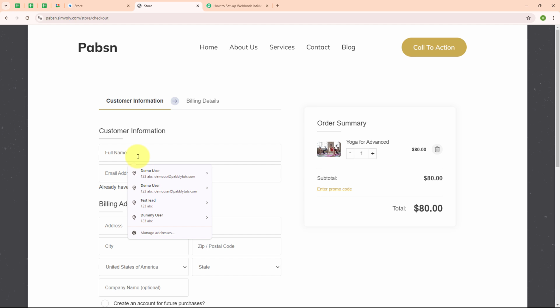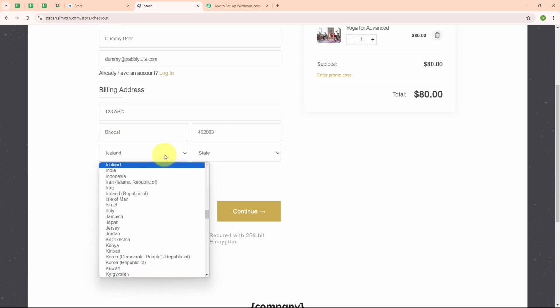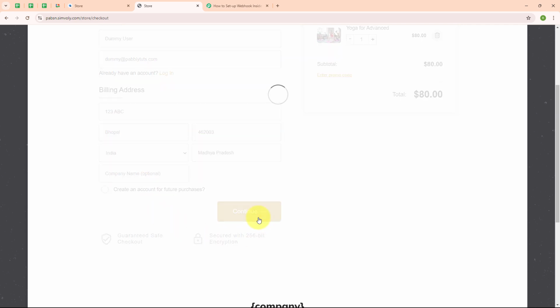So here for the full name, I'm going to enter the name as dummy user. Email as dummy@pabblytudes.com. Scrolling little down. Again here I'm going to enter a random billing address such as 123 ABC. City as Bhopal. A random zip code. Country as India, state as Madhya Pradesh, and here this company name is optional, so here I'm going to leave it blank, and now I'm going to click on this continue given over here.